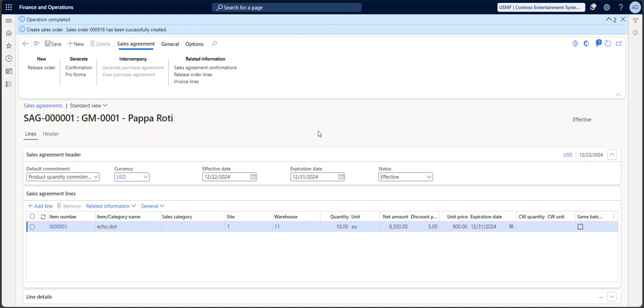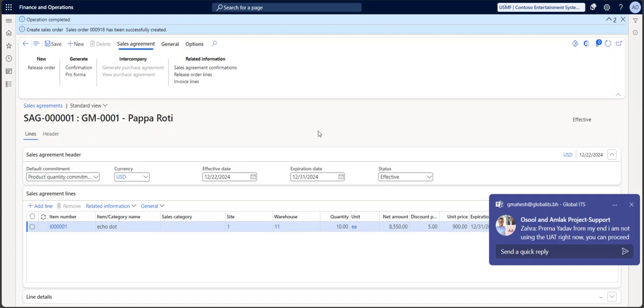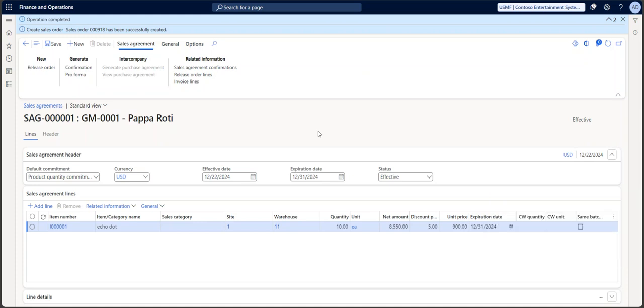Any doubt in this particular sales agreement? There are two expiration dates, right? One is header level, one is line level. Is there any particular purpose for both dates?